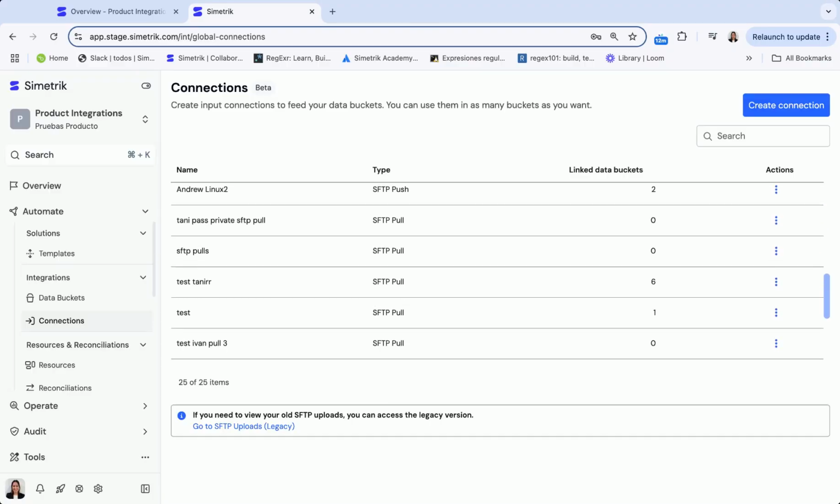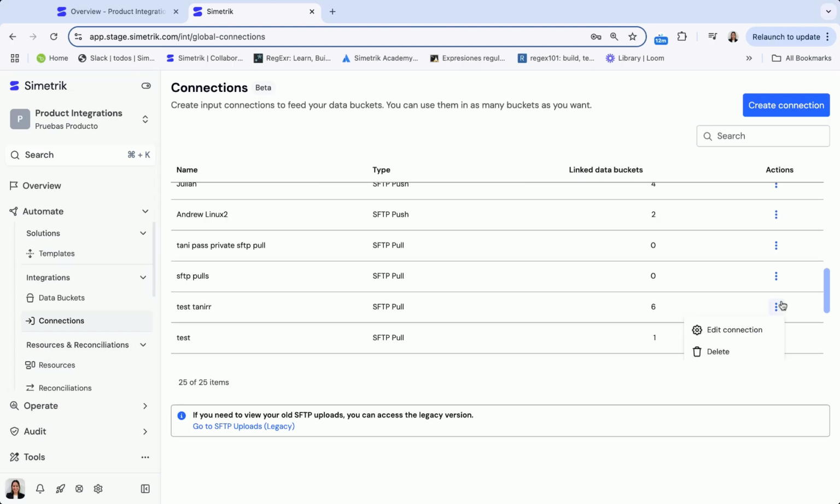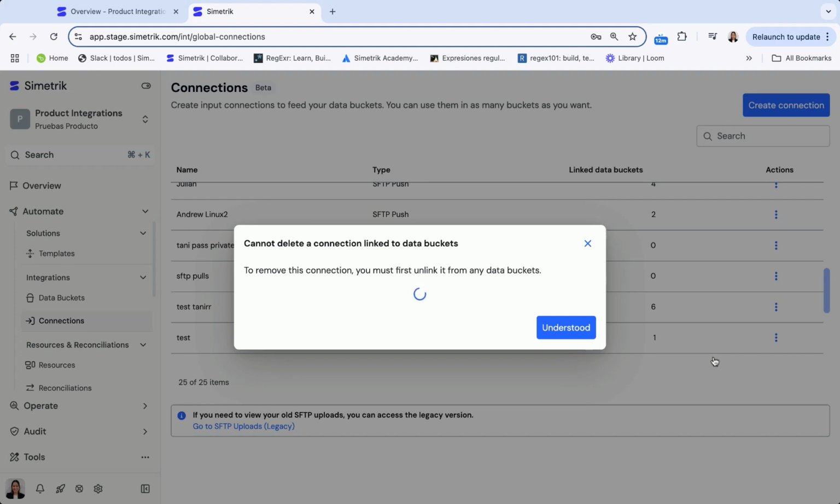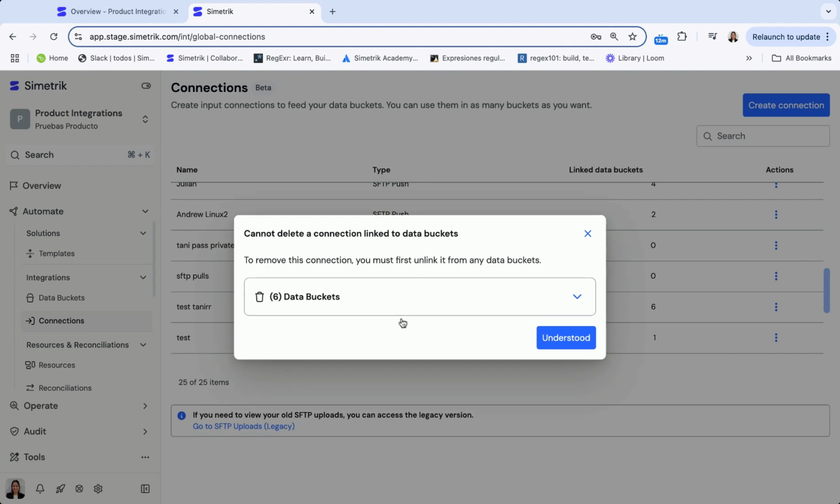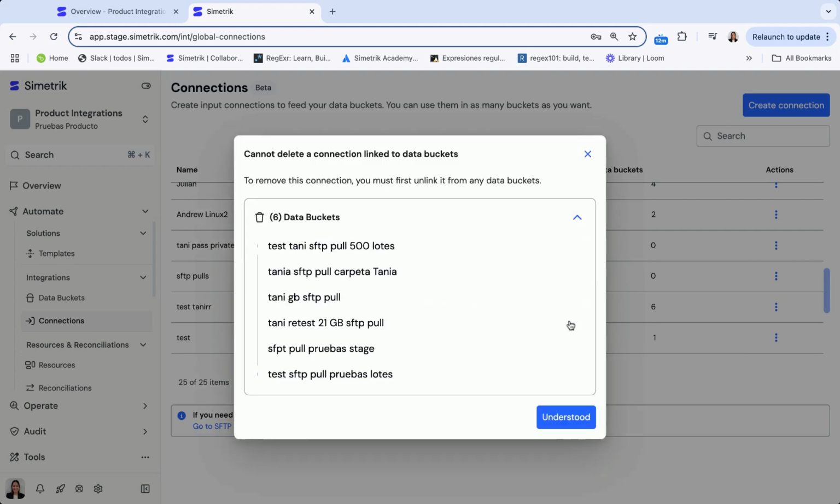Once created, the connection will appear in the main list view. From here, you can manage it through various actions. You can delete a connection to keep your list clean. However, note that you can only delete connections that are not currently linked to any repository. If a connection is linked to a repository as shown in this last example, the system will inform you where to go to remove the linkage first. Only then will you be allowed to delete the connection.